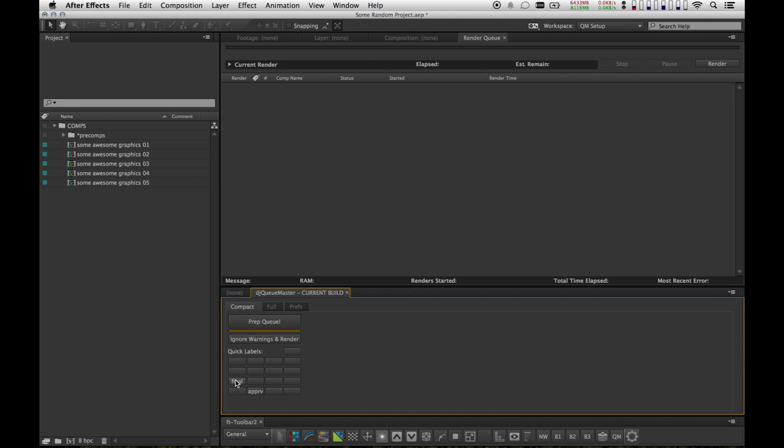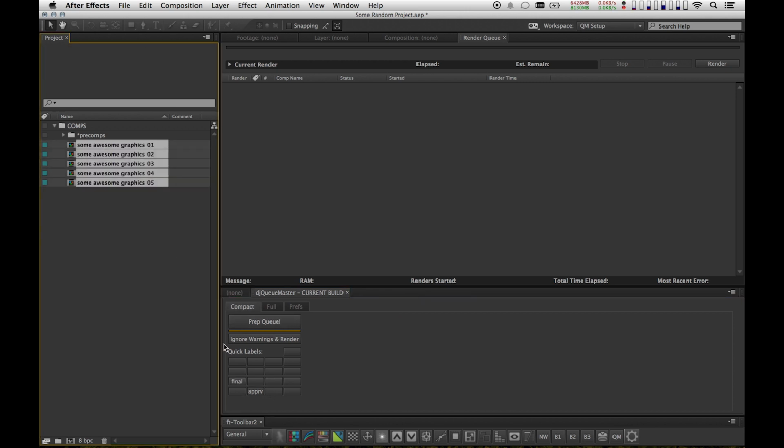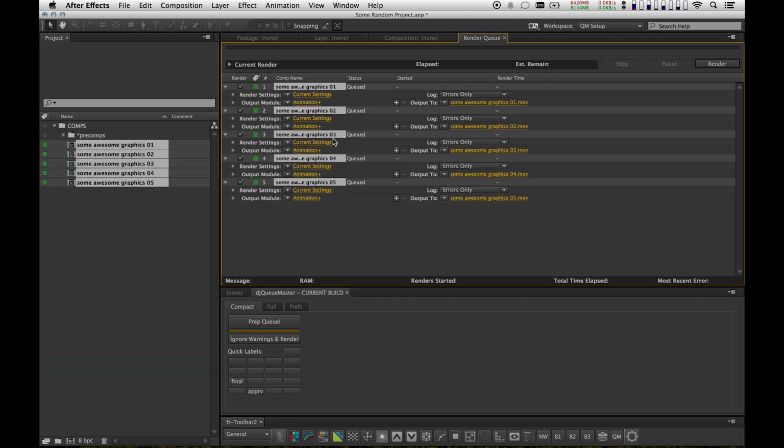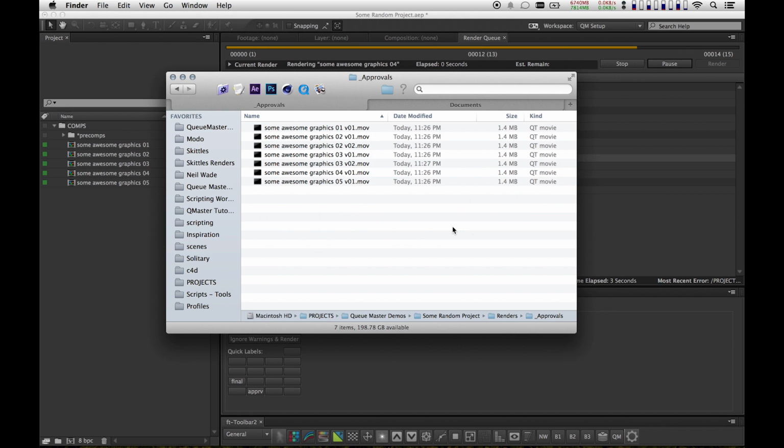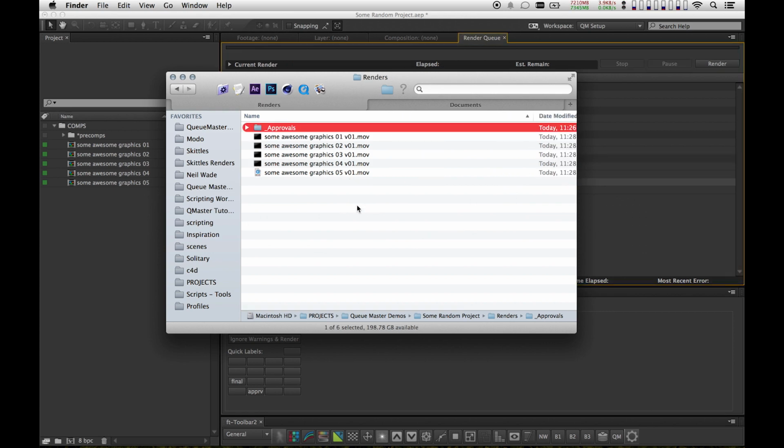So now I've got final on there. So I could click the button right here, final. And there we go. They're green. I drop them in. I prep the queue. And everything's ready to go. So I'm going to hit render now. And it's going to crunch through these, and you'll see them showing up in the Finder. There they are.